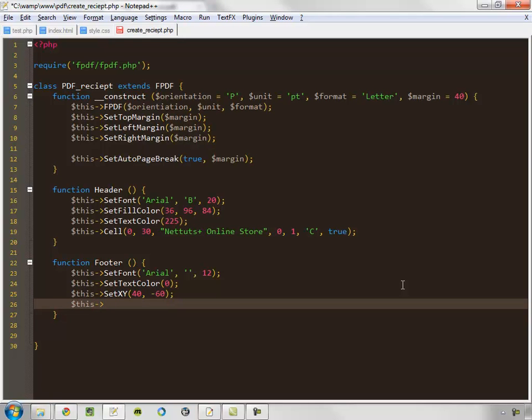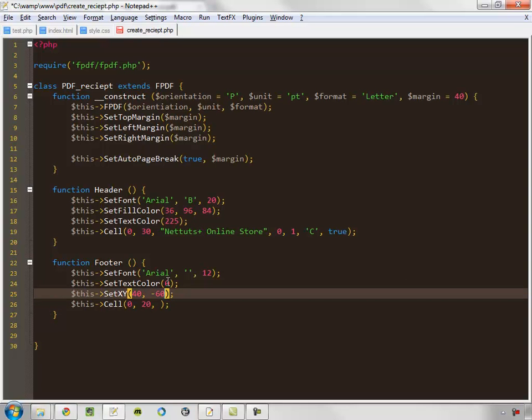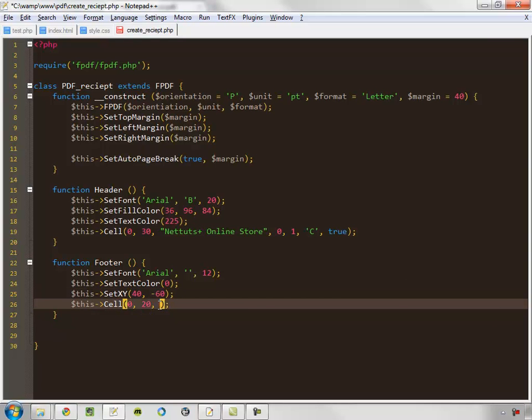And now let's create our footer cell. We're going to make, again, 0 width, 20 points high, and remember, if we're doing 60 points up from the bottom, then go 20 points down, that's going to leave us 40 points, so we have our 40-point margin, and we're not going to break the page.